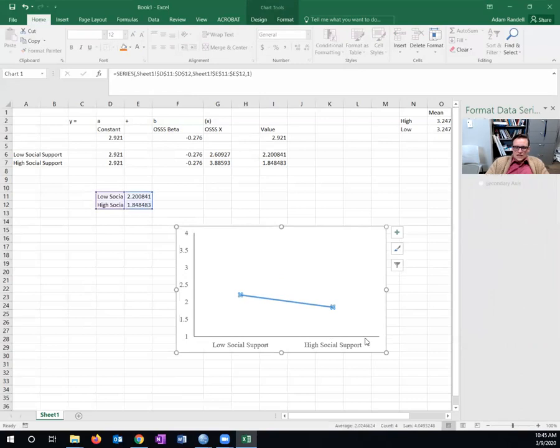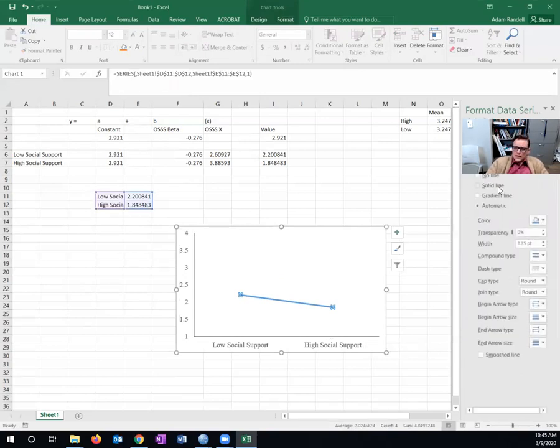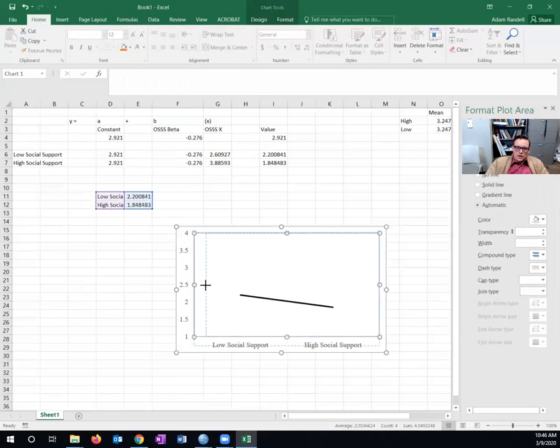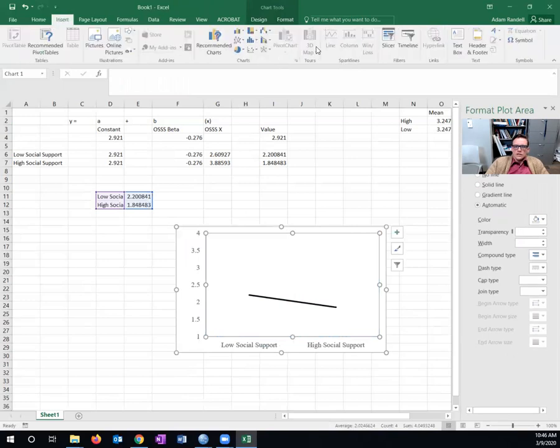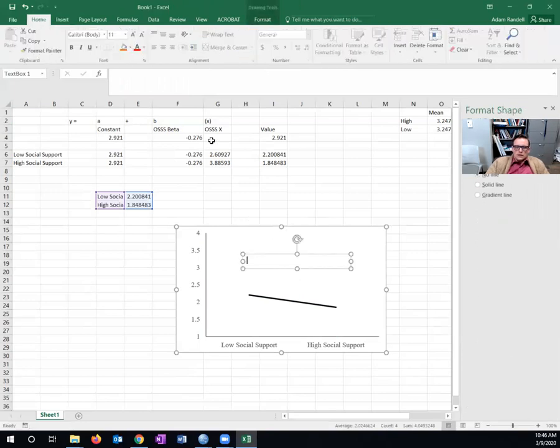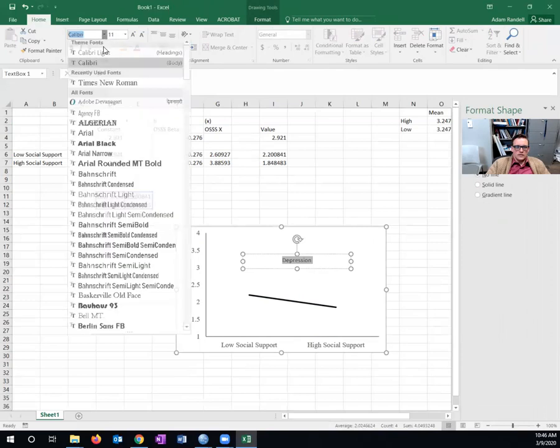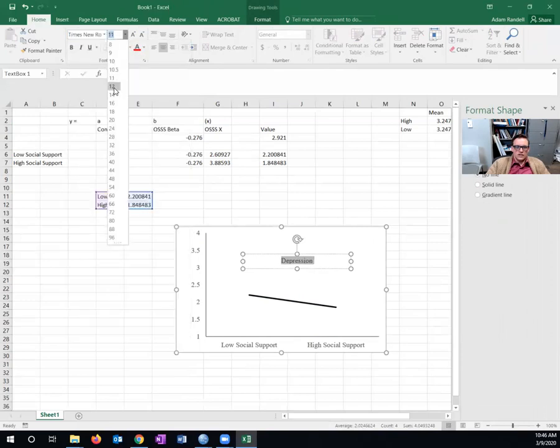Now you can leave that line that color if you want. I usually prefer it to be black, so I'm going to change it. And there you go. There is your graph. Now I still need to label my y-axis, so I'll come over here, click insert, text box. I'm going to center that. You notice it's not in Times New Roman, so I'm going to highlight that and change it so that it is, and make it the same font size.